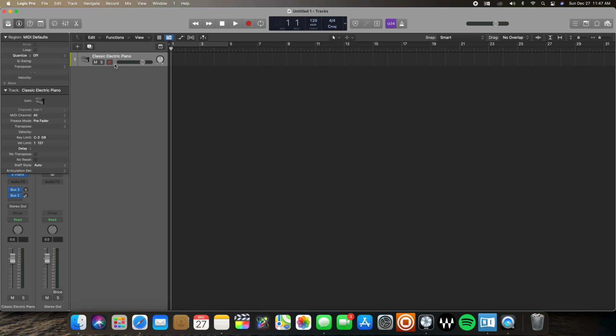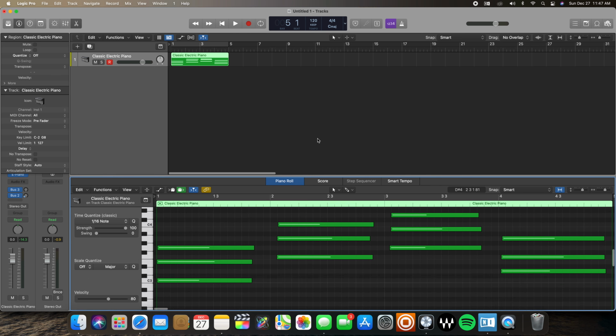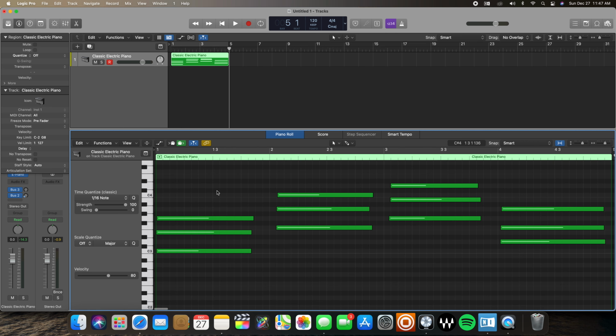So here I have the basic electric piano plugin loaded up. I'm going to lay down some chords. To do that, I'm going to click R on my keyboard, and I'm just going to lay down some basic C major scale chords. I'm not sure if that was on beat. Definitely not, because I'm not the best piano player, but whatever.